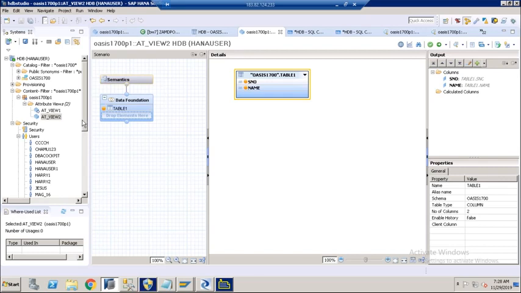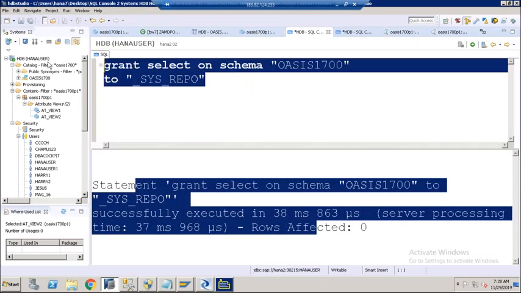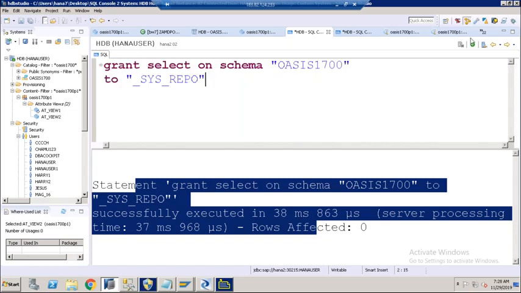We have given the grant select with grant option permission, right? Do you think it is through SQL or through navigation or UI? Yes, it is through SQL. Now we can do this also through navigation or from UI.